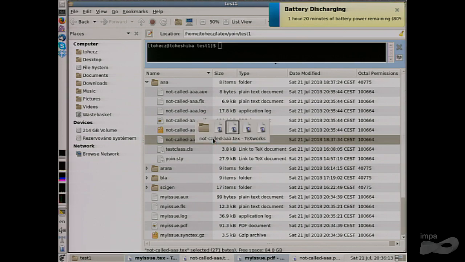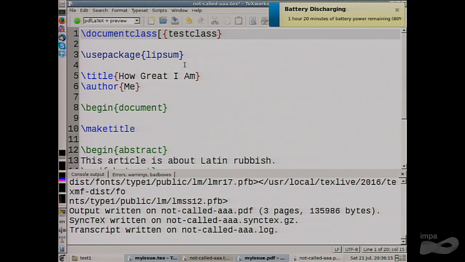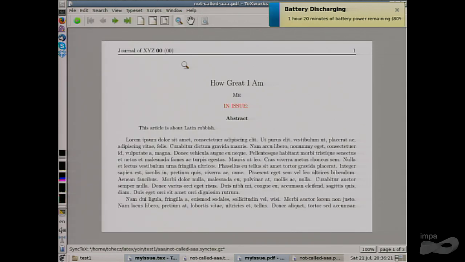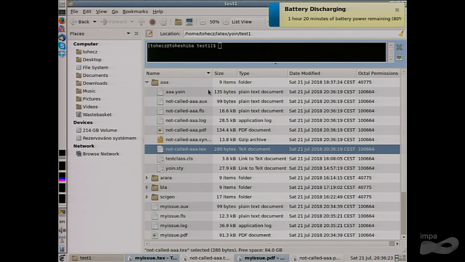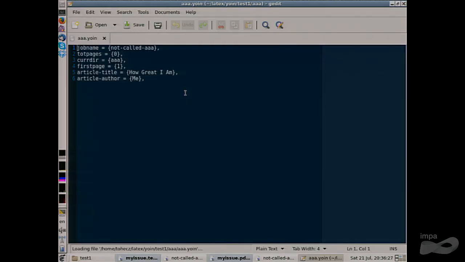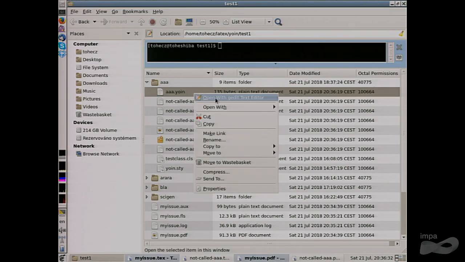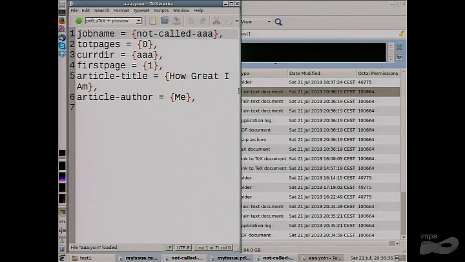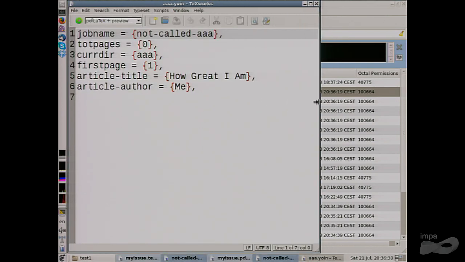So what do you do? Okay, this is in an issue. Now you need the join file, obviously, the style file. Okay, again. Now there is a join. I'm curious what's inside. Oh, not good. Okay, let's open it with TeXworks. That could be better. This is what's in the file. It has zero pages, something wrong.